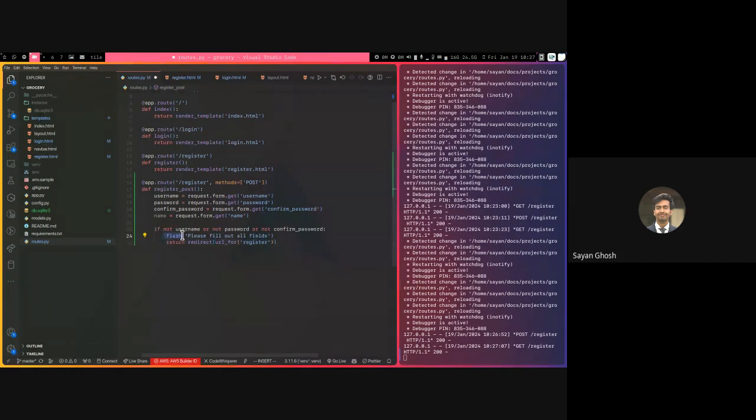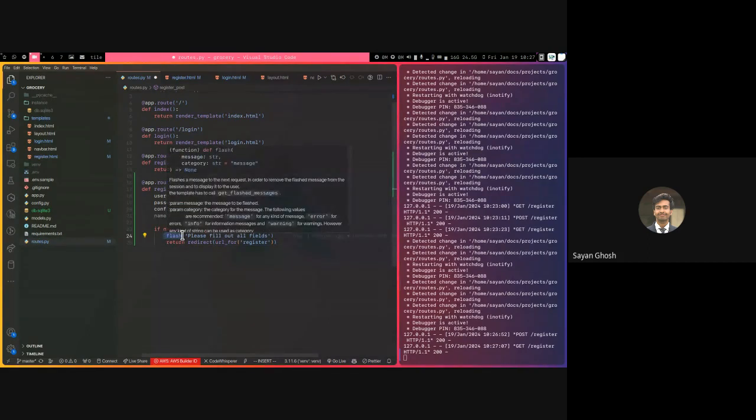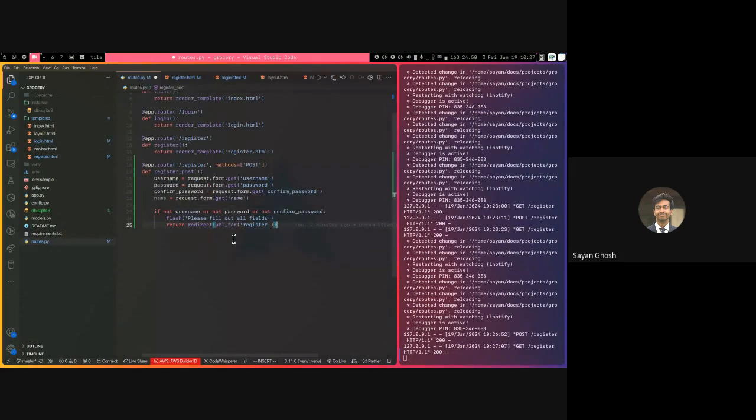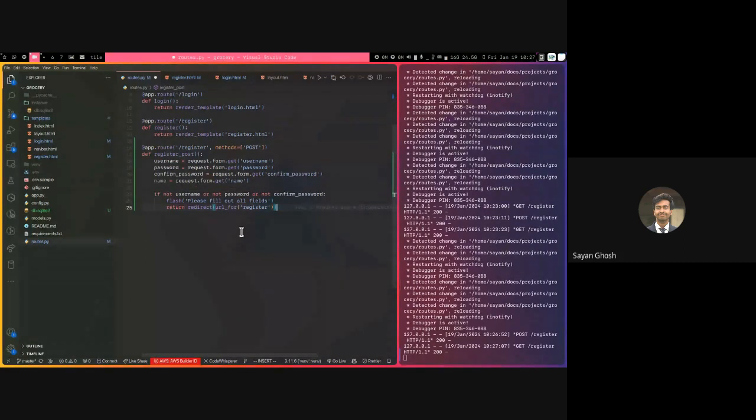So we will say, please fill out all these fields. What is Flash? I'll get to this in like 15-30 minutes, and then we'll see what Flash is and how we implement it. For now, let's just assume this is a way for us to give some message to the users. If any of these is empty, we'll say, please fill out all the fields. Because they have not done it correctly, we cannot move them to some other place. We have to move them back to the register page.